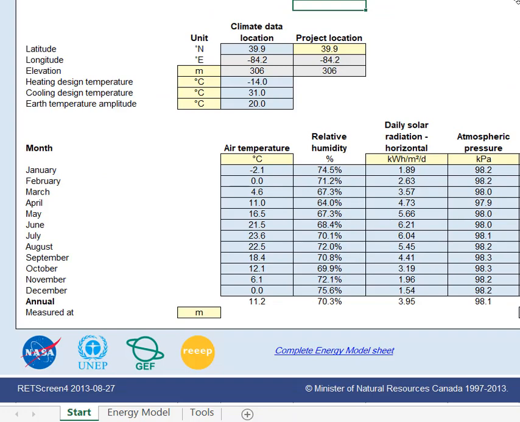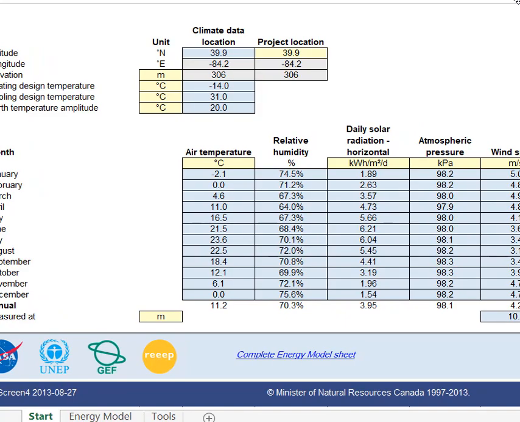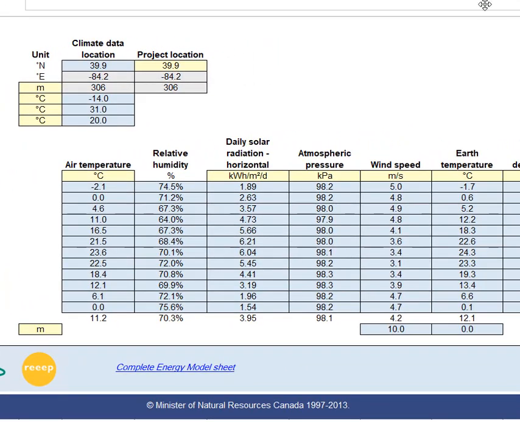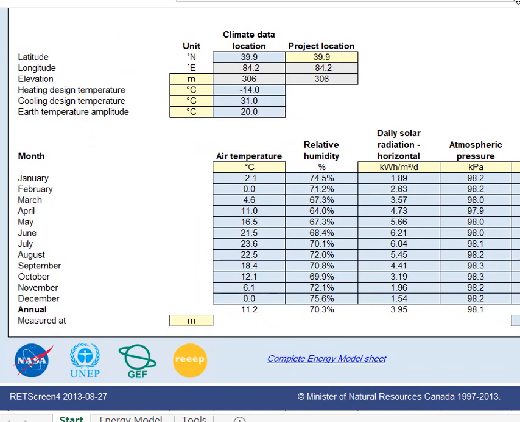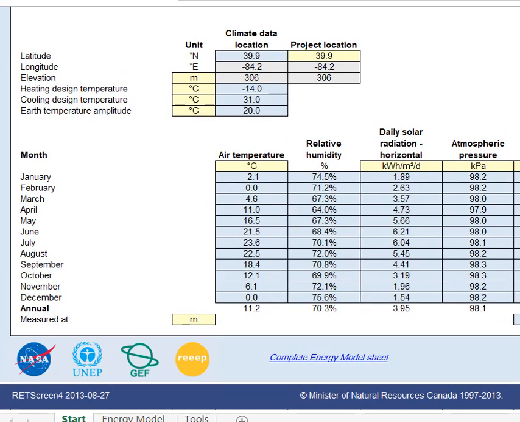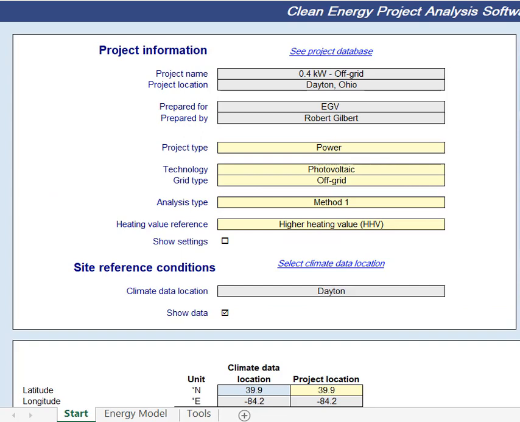You probably can't see it all. I'm going to go ahead. So now I think we have everything filled in here, except that we don't have the size of the system. That has nothing to do with the calculations. That's just like a name. So now let's click on Energy Model.